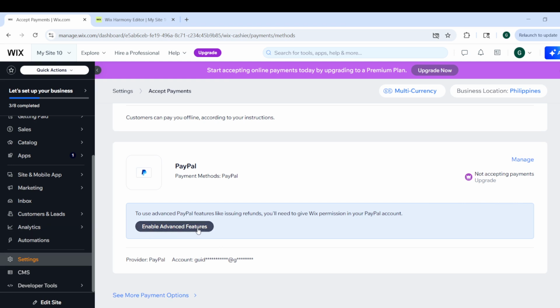Next, Wix will ask you to enter the email address connected to your PayPal business account. Type it into the field provided, then click Next. Be sure that you are using a PayPal business account here, since that is typically the required account type for accepting payments through your website.